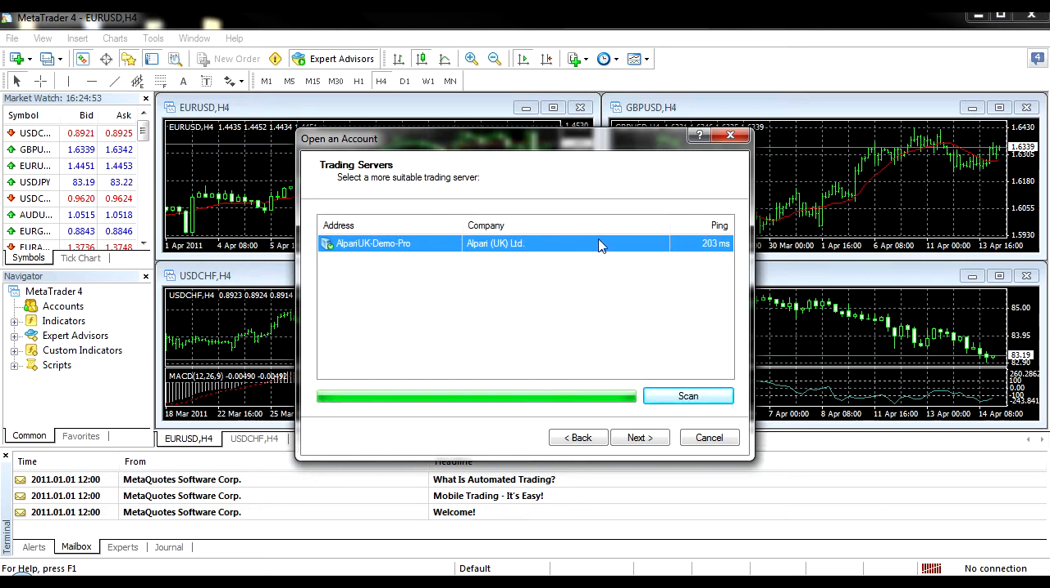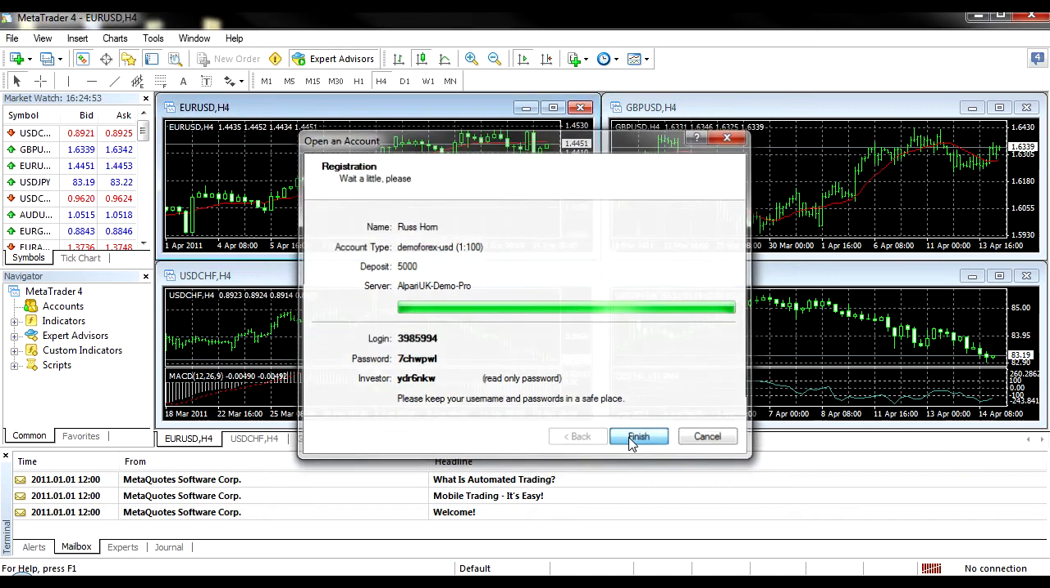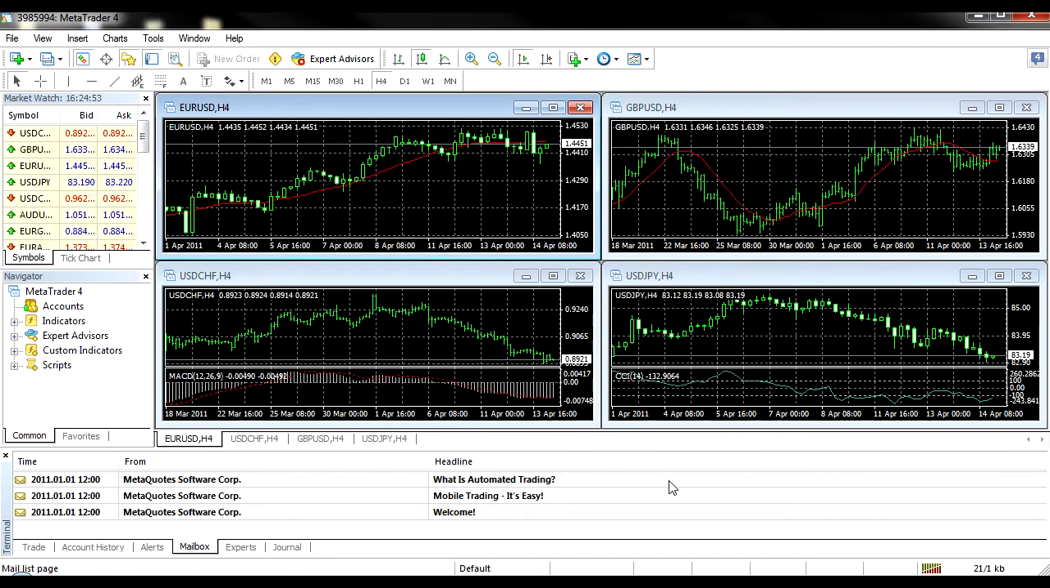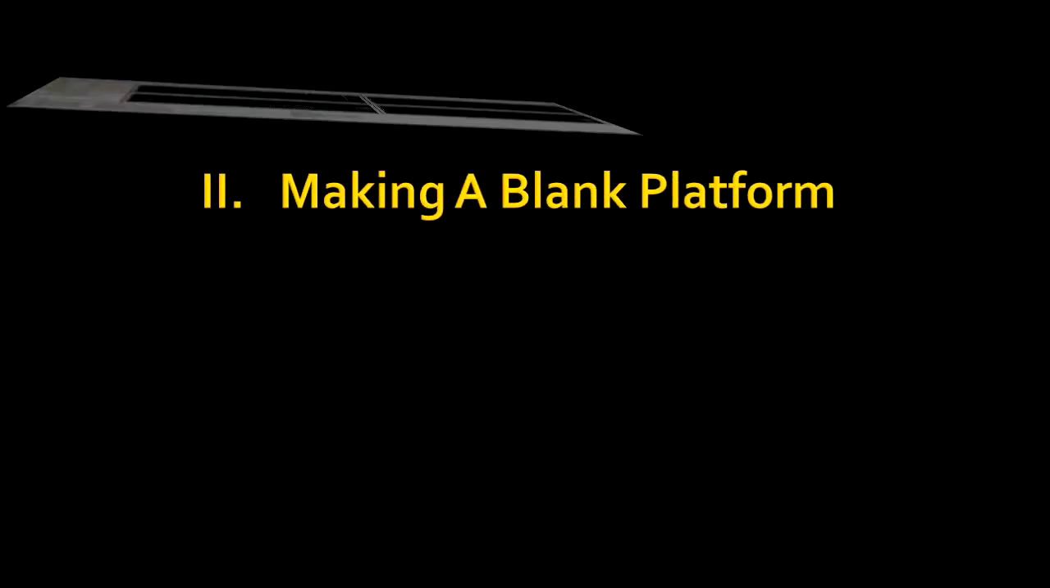Now we've only got the one here, so you might get 2, 3, 4, 5. Click on one, so it's highlighted in blue like this one. Click next. And now we're presented with a login, password and an investor password. The investor password is something that you can give to another person, and then they can access your account, but they won't have the ability to trade or withdraw or any of that. They can just take a look at your records. Click finish. And there you have a fully functional working MT4 platform.